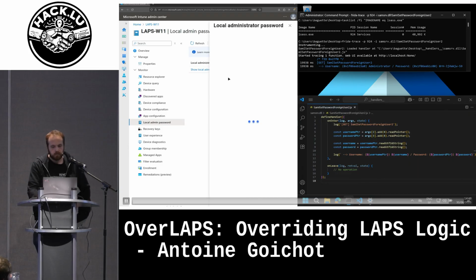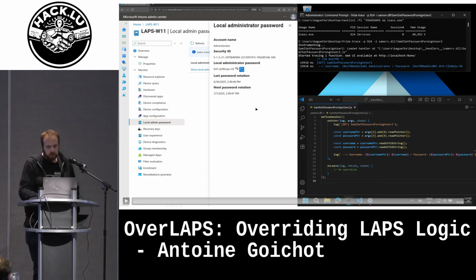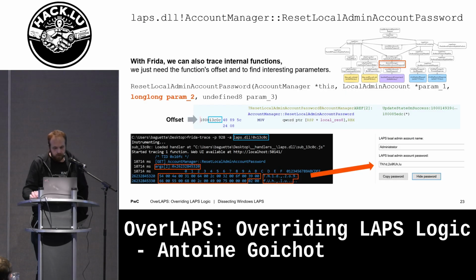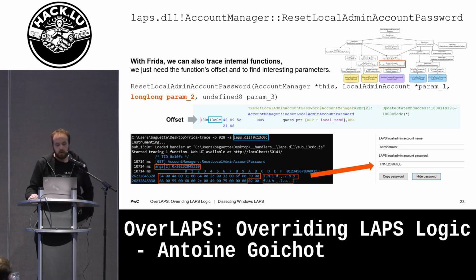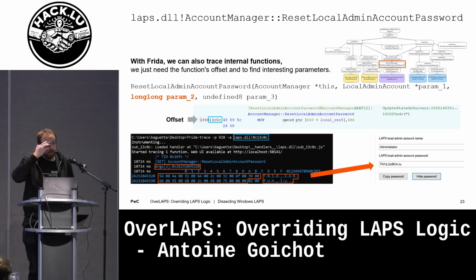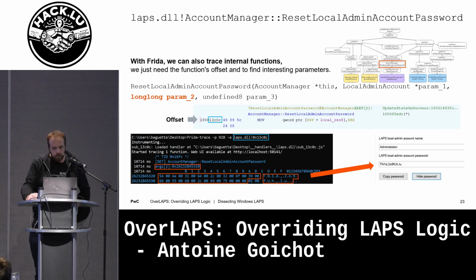Here we have the password, and we can see that it's the same. Frida is nice because we can mess with functions that are exported, but also with internal ones. So you just need to find the function offset. That's quite easy. And then again, look at the code and try to understand the parameters.